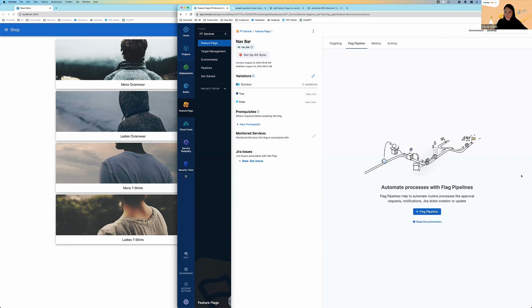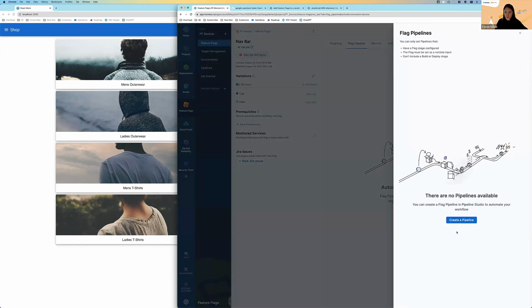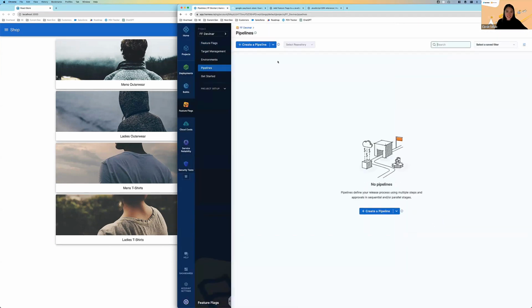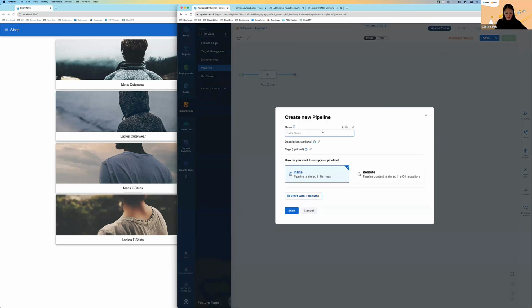All right, so let me actually show you how to do that really quickly. I'm going to go ahead and create a flag pipeline. This is going to take us to our pipeline studio within Harness. So a little bit of a sneak peek within Harness pipelines over here. Just going to call everything Devinar today.